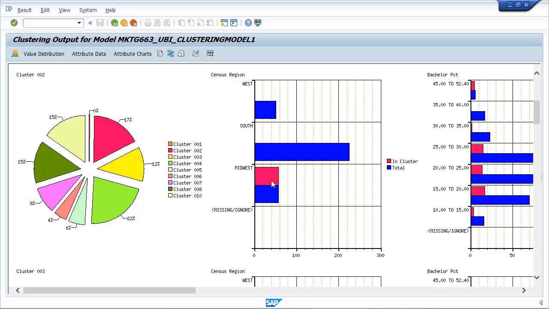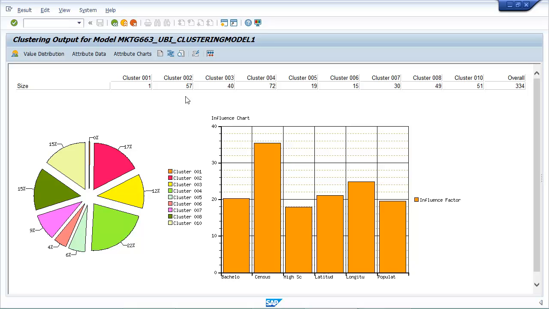Actually all the stores that were in the Midwest did go into that cluster. So the census region Midwest must have been so important in determining cluster 2 that all the Midwest stores went into that cluster 2. And this is the way we try to drill through this information, find some interesting traits, and interpret them. One further thing to click is Attribute Data.